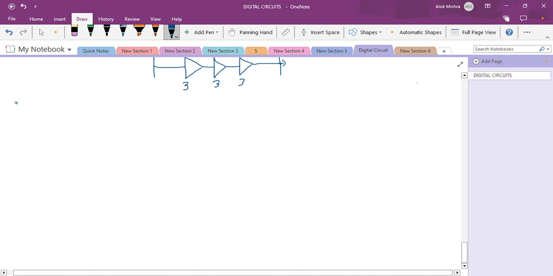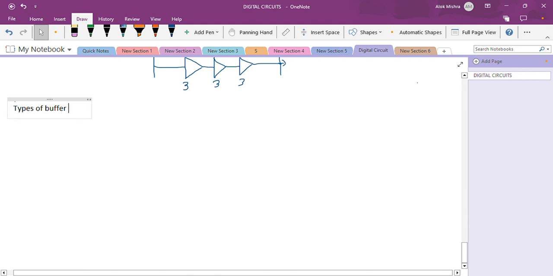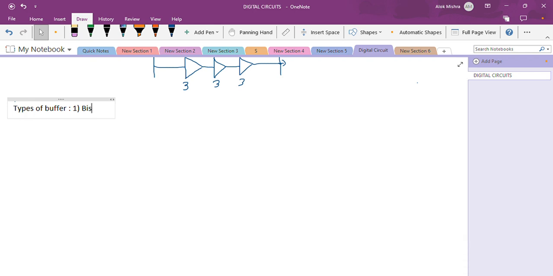So the types of buffer are, there are two types of buffer. The first one is the bi-state buffer and the second one is the tri-state buffer.